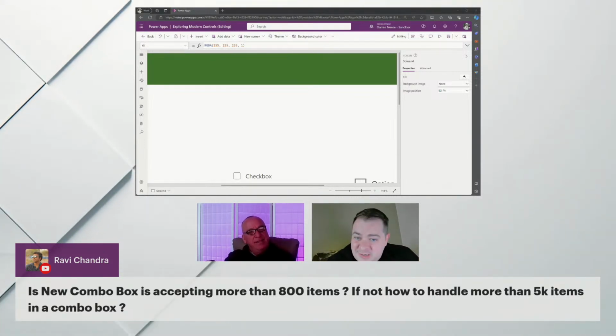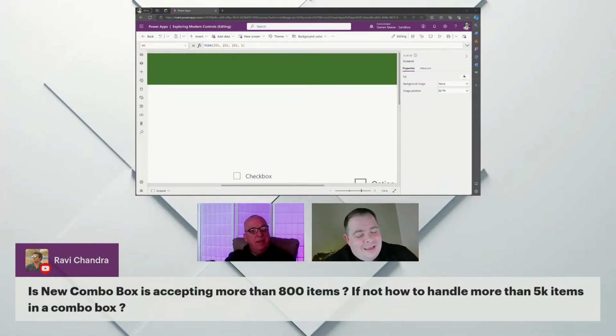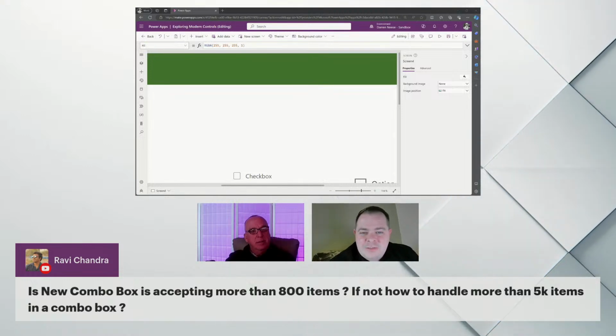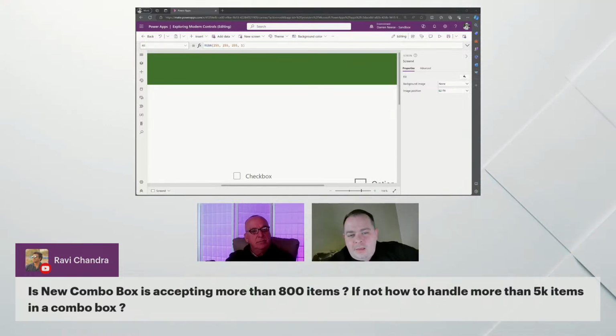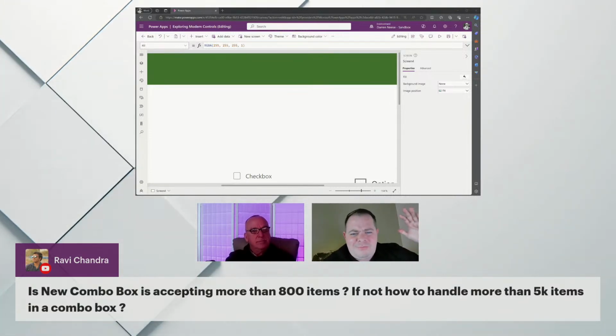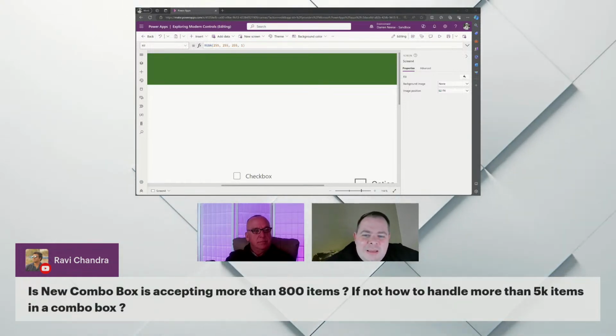I had an accelerator student who said, hey, I've got a list of all the counties in the United States and a listing of all the states, and the amount of counties is over 2,000. How do I handle that? Well, you make the user pick a state first, and then you filter the counties down by the state, and it brings it to a much more manageable spot.